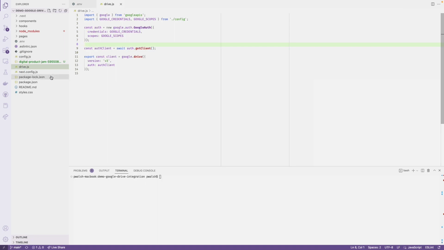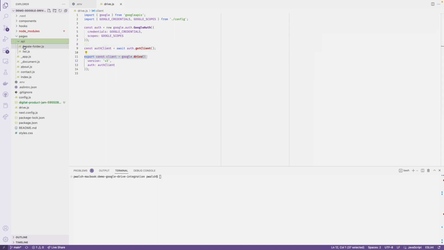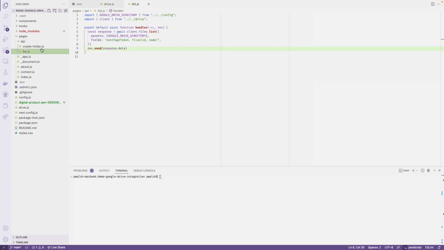So then for the demo, there's our client. We export our client from the Drive module. I created two example endpoints here. Again, if you remember with Next, you can expose an API with an API container, and then I created two endpoints to my API, one called list, one called create folder. Those just wrap functionality from the Google Drive API and ultimately expose it to my client code.